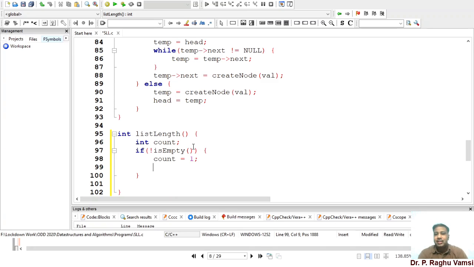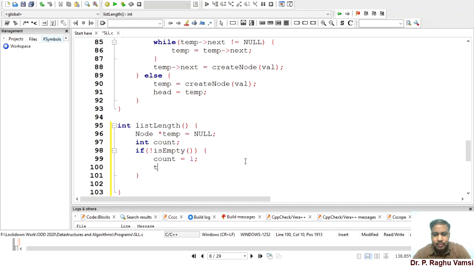In an array, the index will start from 0, but in the case of a single linked list, whenever a node exists, we will count it as 1 only, not 0. So that is the reason the count is initialized to 1. Then we need to traverse the list. For that, we require a temporary pointer temp, which is initialized to null. Then temp should be assigned the head so that we can traverse.